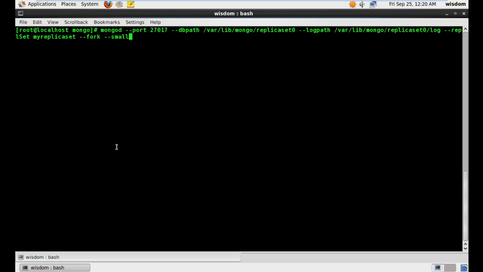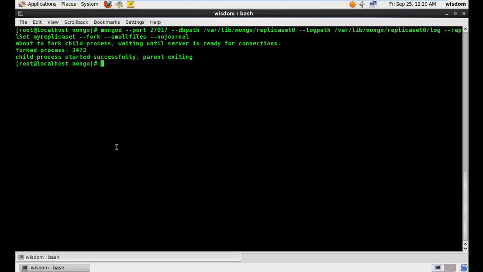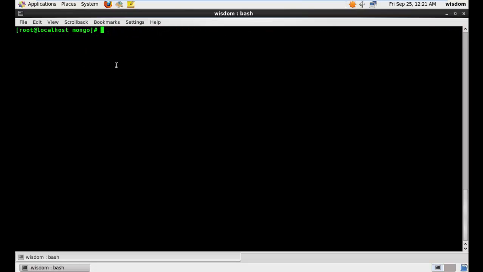Then we'll say make use of small files. Make sure that the file sizes are not too large because we are doing this on the same machine. And because we are doing it on one single machine and this is not a production deployment, we don't want any backup or we don't want any journaling. Okay. So this gives us a confirmation that the child process has started successfully. Now let us start the second and third one as well.